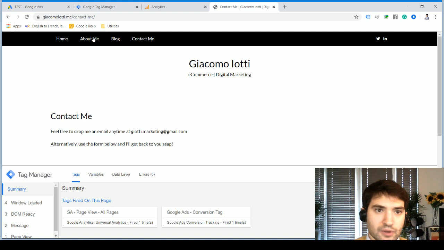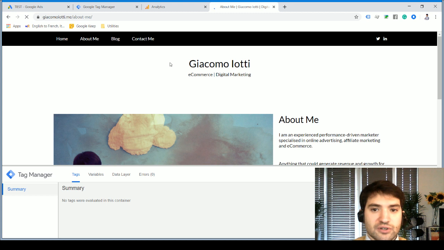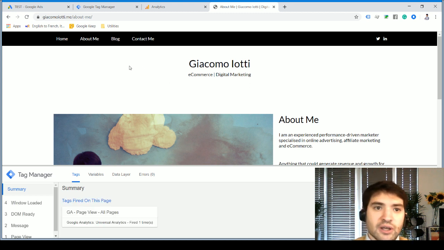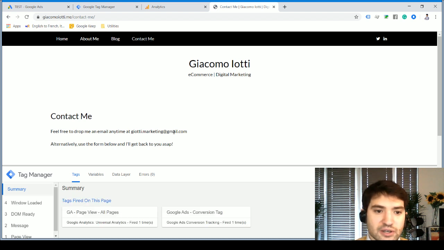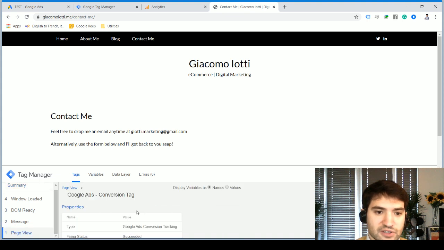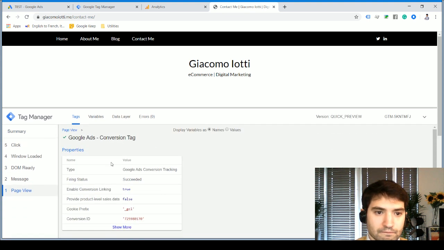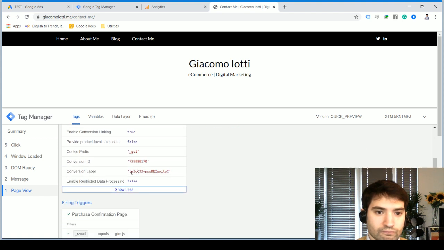Cool. Let's move to another page and we'll see if it actually works. So say a user is visiting my website, is browsing around, and at one point he browsed to my contact me page. So now a conversion should have been sent to Google Ads. In fact, it's actually what happened. Page view, Google Ads conversion tag, succeeded. This is the conversion ID, the conversion label. Okay.